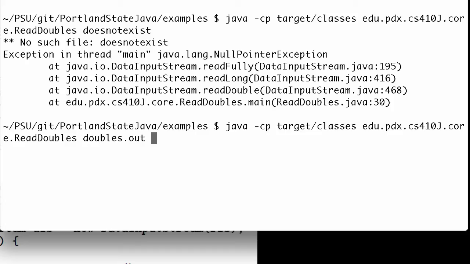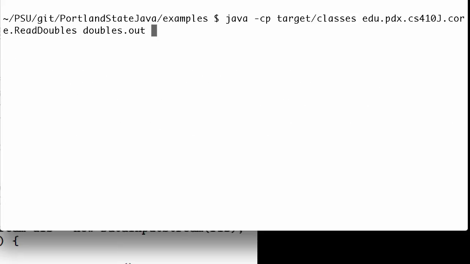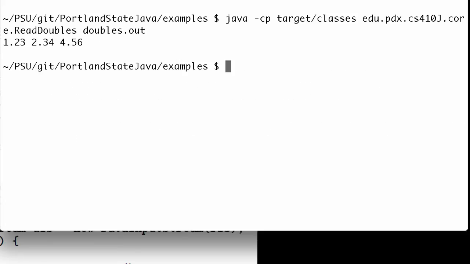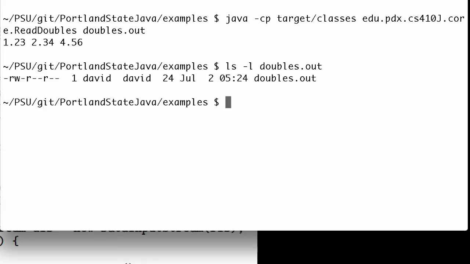Anyway, instead of reading from a file that doesn't exist, we'll read from an existing file, like double.out. And there it prints out the values that we had written before, 1.23, 2.34, and 4.56. Actually, let's just take a look at the size of double.out, and sure enough, it's 24 bytes long because each double is 8 bytes.